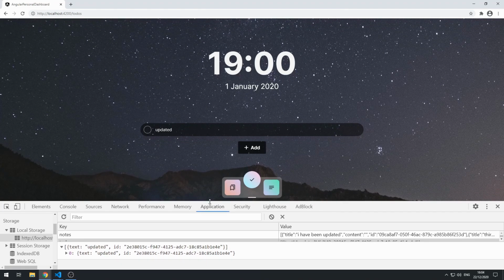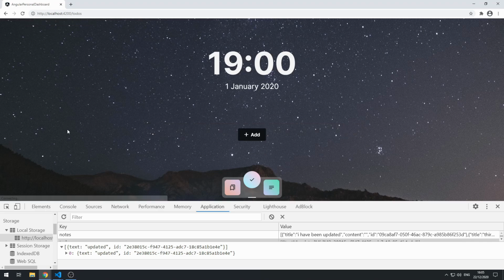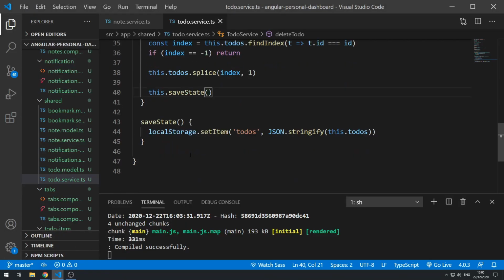The next thing we can do is we can work on loading the state in on load, right? So let's try and reload the page, and we don't get any to-dos here. So let's actually go and work on the load state method. Let's go here and let's work on load state.